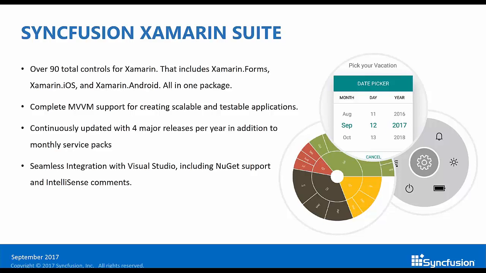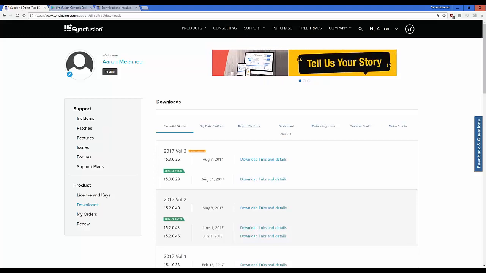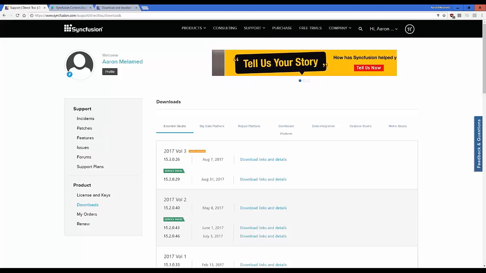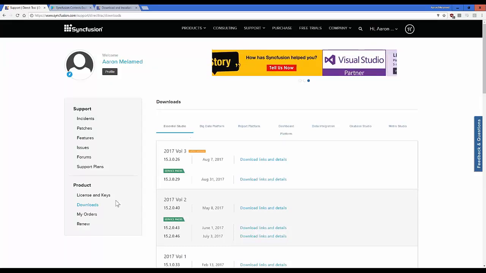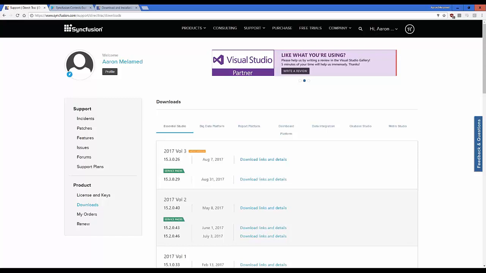So now let's move over to how to actually download or get access to our Xamarin controls. What you're looking at now is the download section of the Syncfusion portal. Once you get access to Syncfusion's controls, whether you download it, you've obtained a license or a trial, you'll have access to this page. On the downloads page, you'll have this list of links, and they're sorted by the most recent release. So at the top, you'll always have the most recent release. You just click on download links and details.